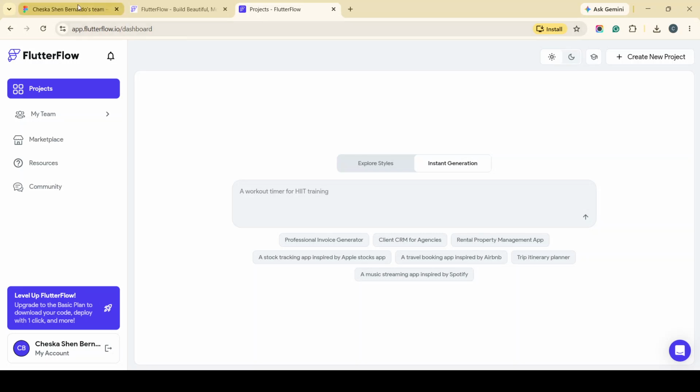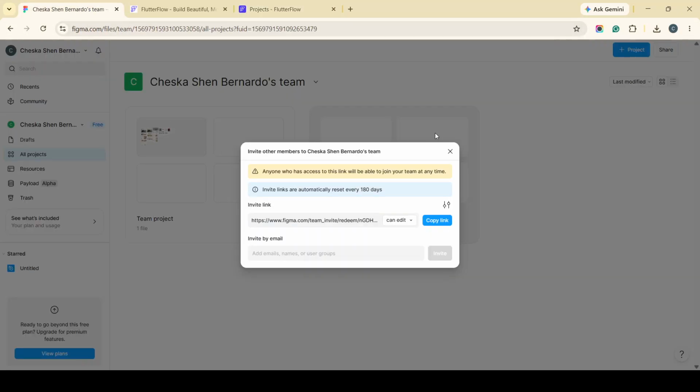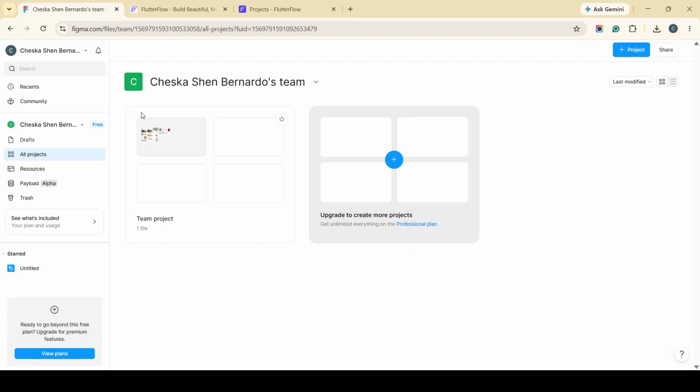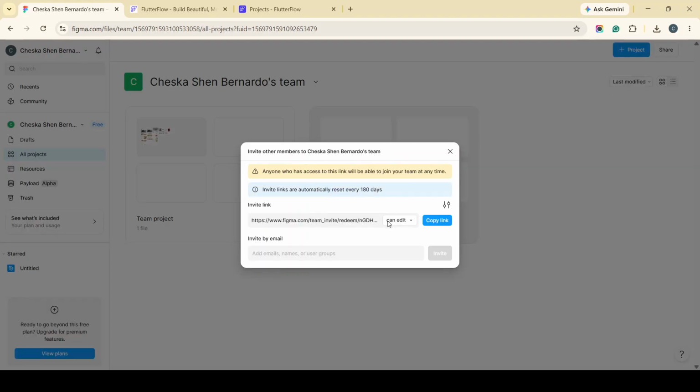In today's video, I'm going to teach you how to import Figma components into FlutterFlow. To get started, the first thing you want to do is prepare your Figma file properly. Open your design file and make sure the elements you plan to bring into FlutterFlow are turned into reusable components.